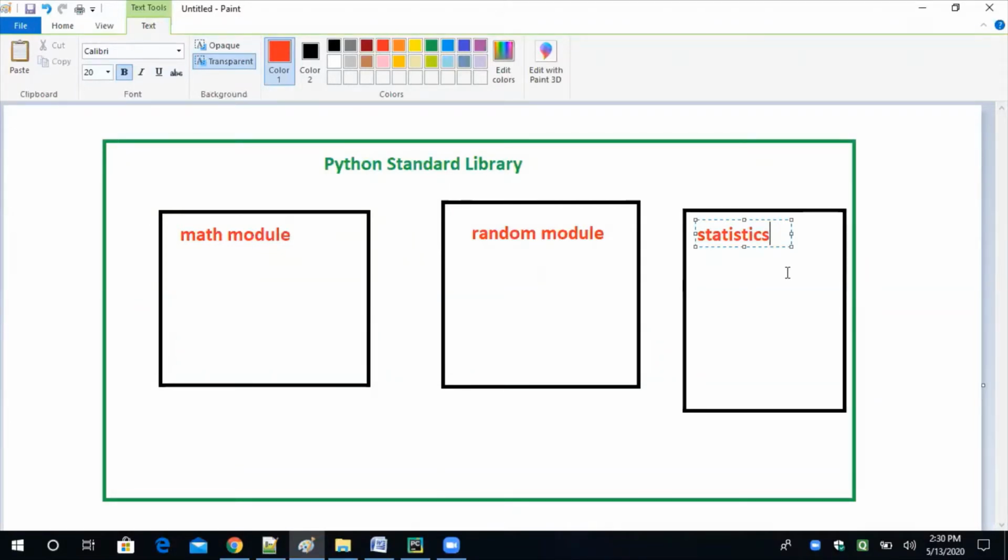Okay, this confusion is cleared here, that's very good. After that, one second please, just a moment. In your chapter number 4, it is clearly mentioned in the Sumita Arora book that the random module is different, the math module is different.